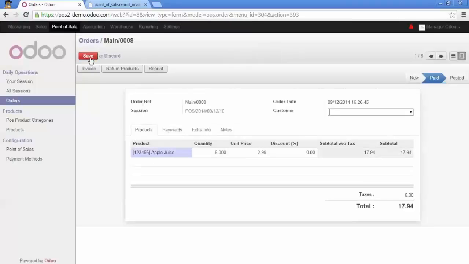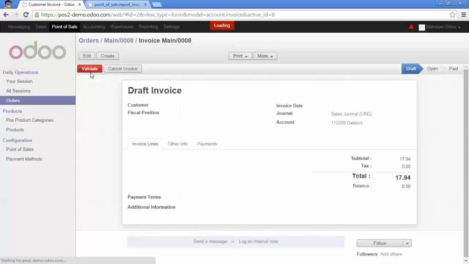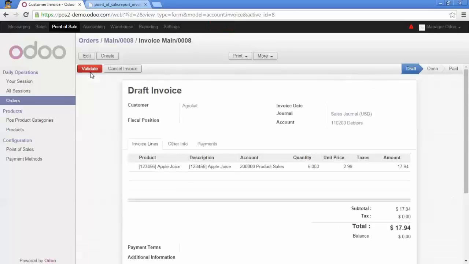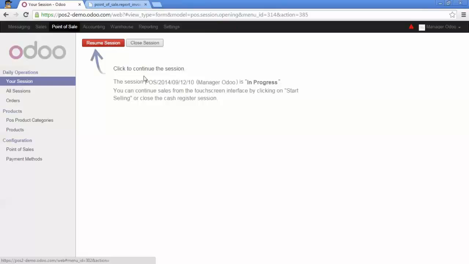So actually I need to define that the customer of my order is Agrolé. Then I can click invoice, which will actually generate a new invoice for Agrolé. Okay? Now it's time to close the session.